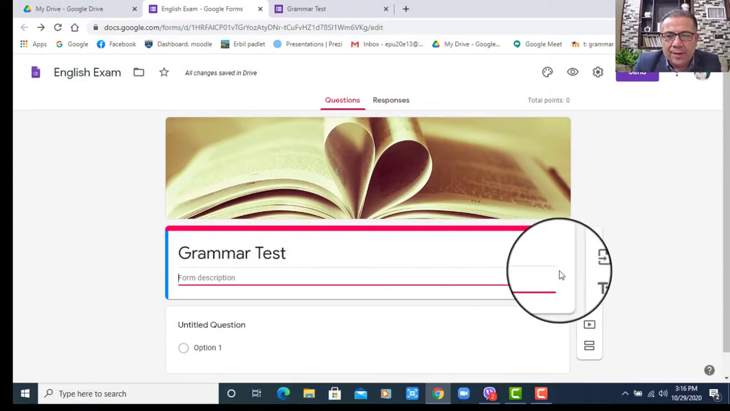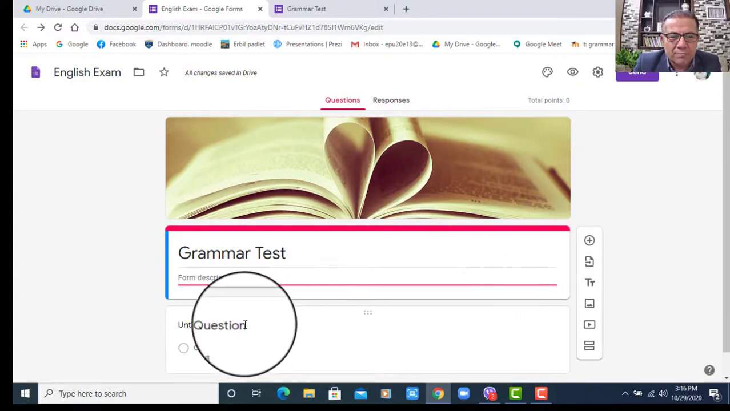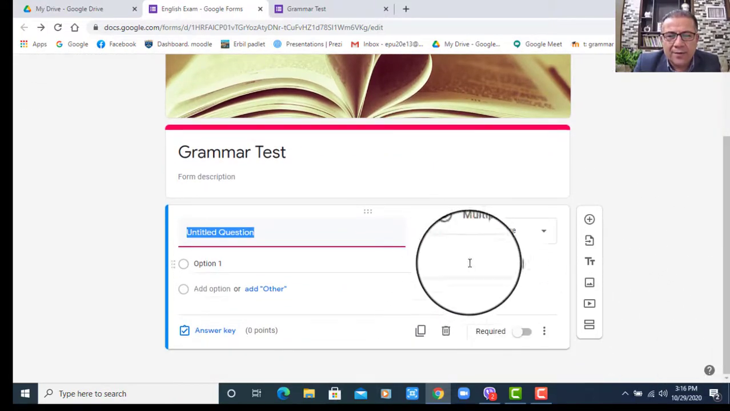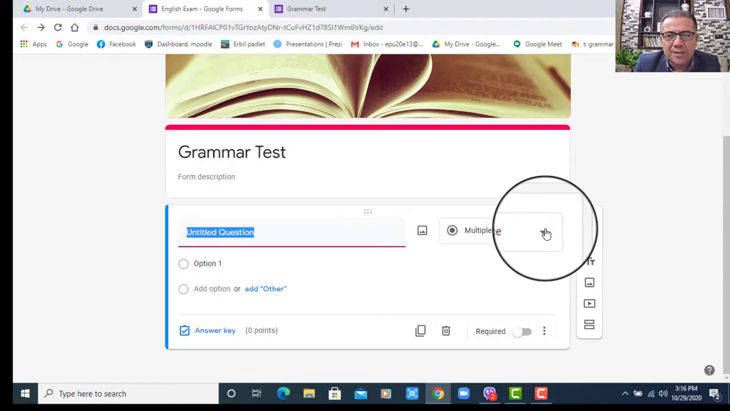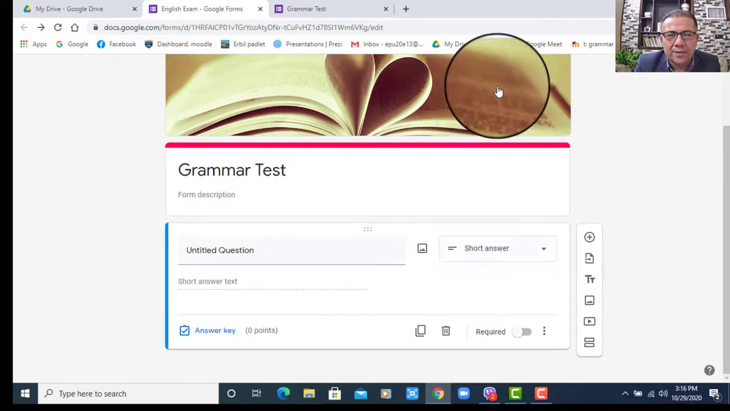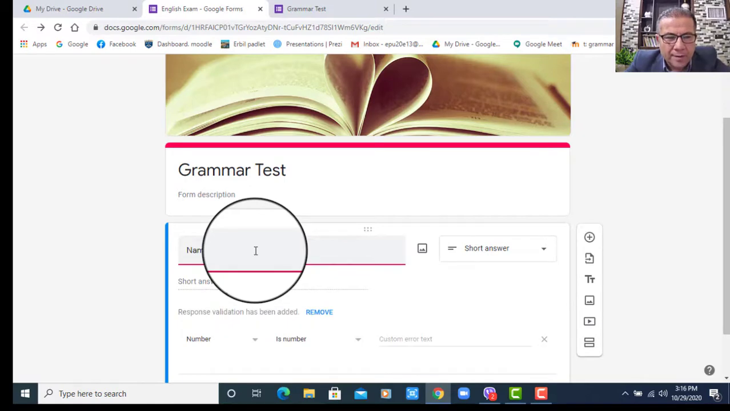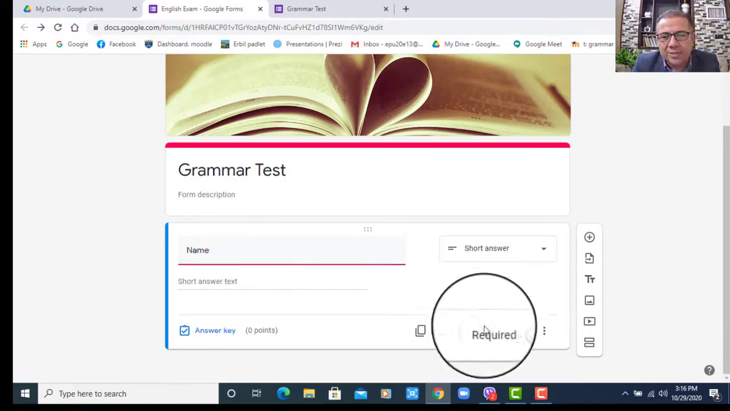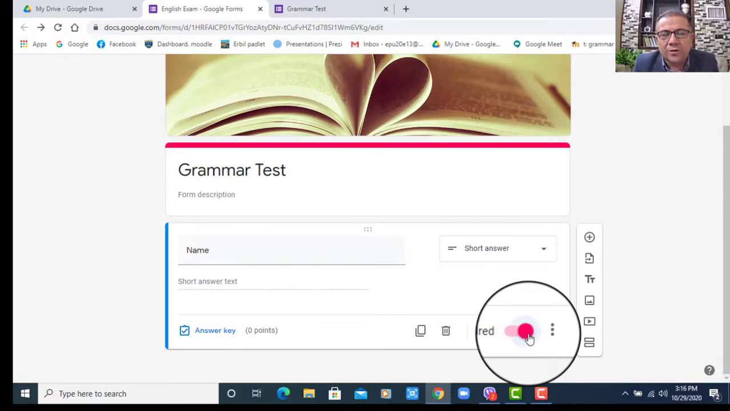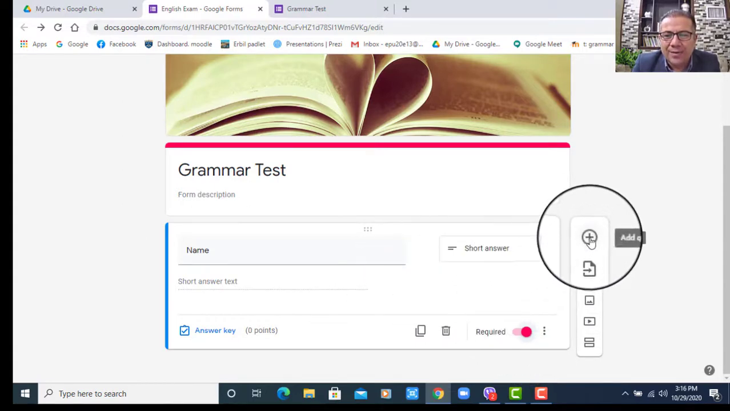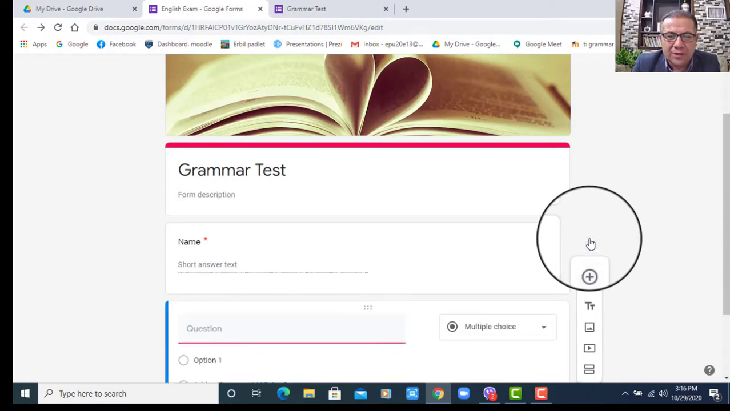Good. Look at the first question. Click on it. You see that this is the first question that we have. Here we have multiple choice. Just change this multiple choice to short answer. Why? So as to be able to write the name of the students. For example, name. They have to write their name here, and I set it as required. Required means that you cannot submit this quiz until you write your name. It's a good option.